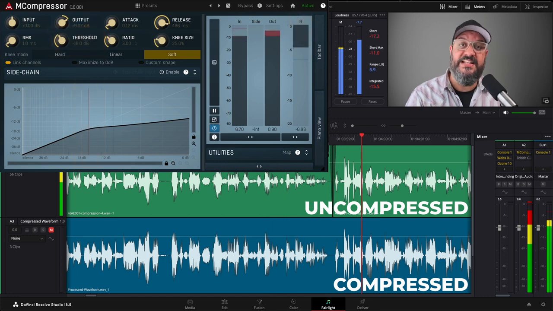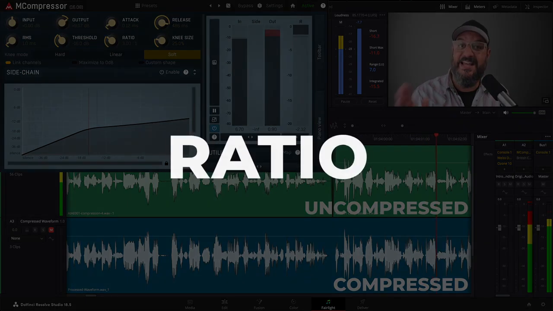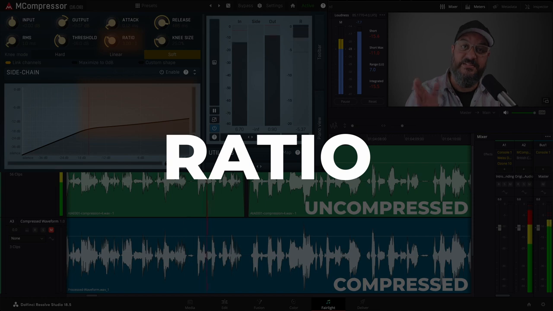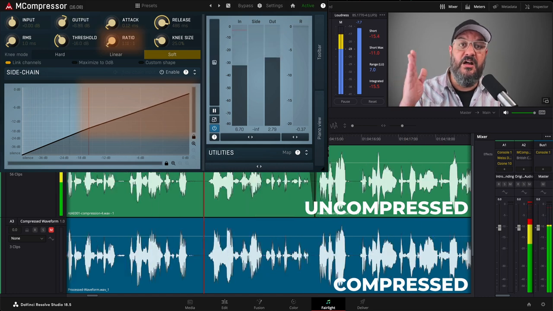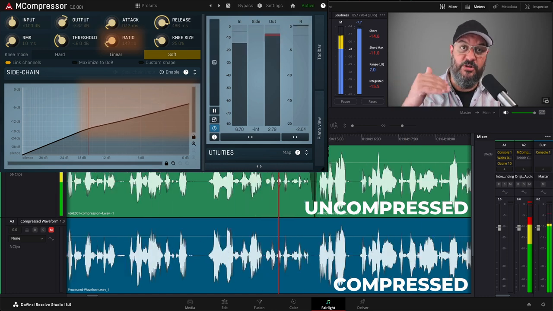And part of getting that natural sound is to make sure that the next setting, the ratio, isn't set too high. So with the threshold telling where the compressor will start to squash the signal, the ratio is going to tell how much we want it to compress the signal.